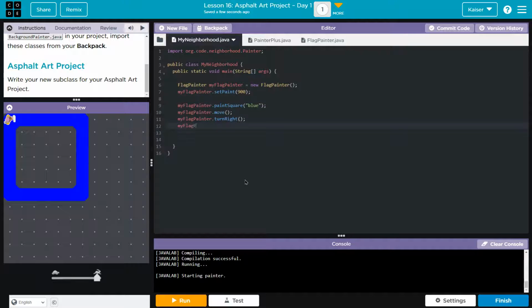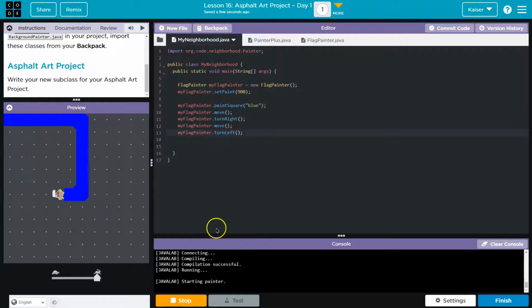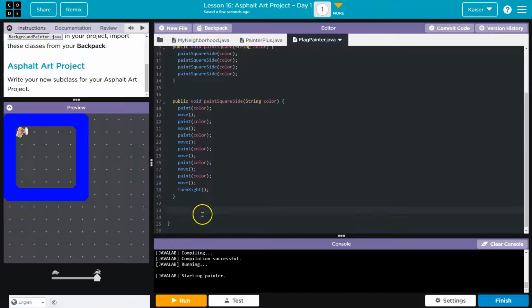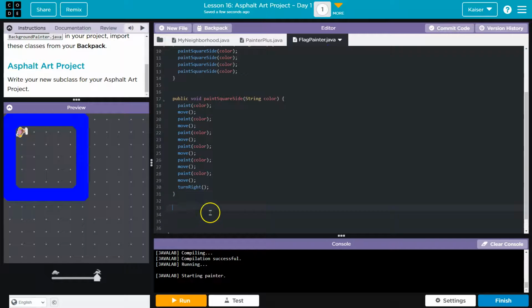Turn right. Move. Turn left. Let's see if I'm facing the correct way after all that. Cool. All right, now we would be able to start painting. So let's go ahead and back into Flag Painter. I might need to move that logic in later on, but for now, it's good to go.